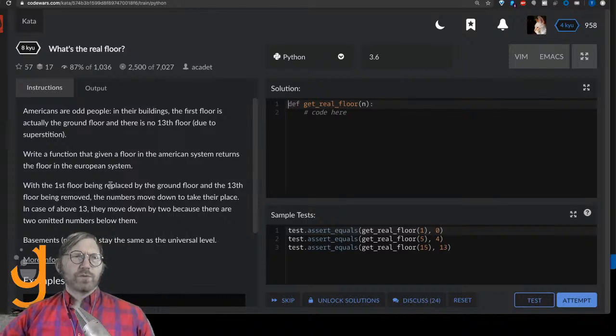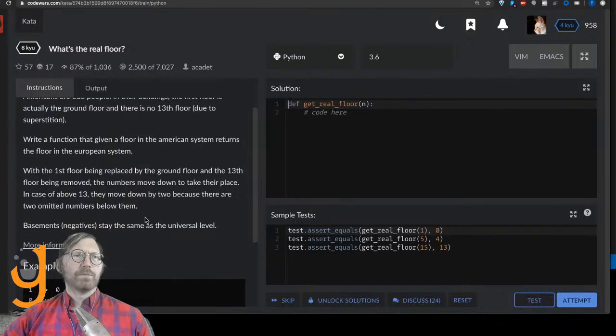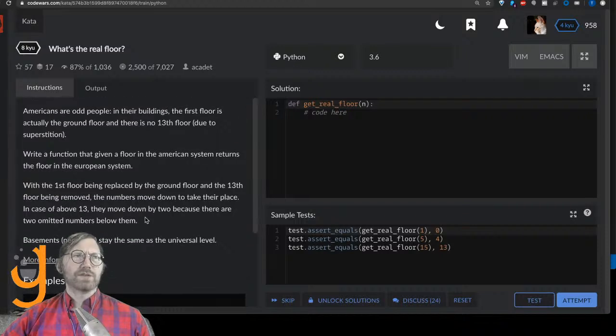So with the first floor being replaced by the ground floor and the 13th floor being removed, the numbers move down to take their place. In case of above 13, they move down by 2 because there are 2 omitted numbers below them. Okay, so given a floor in the American system, returns the floor in the European system.